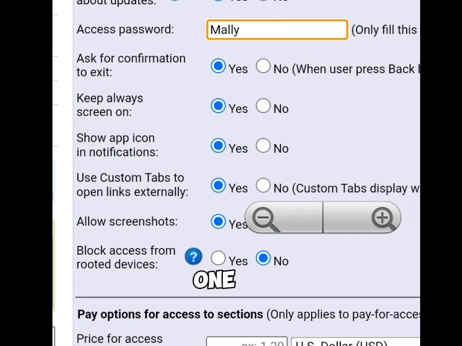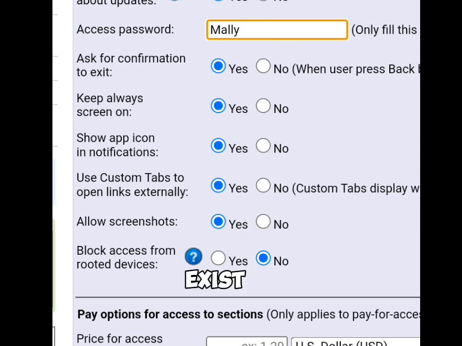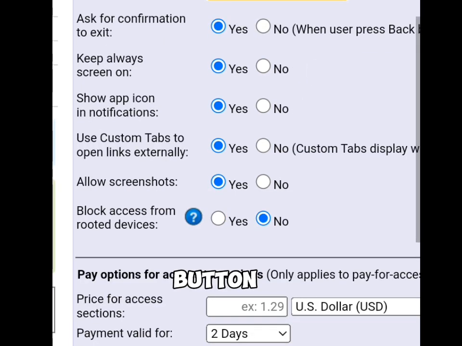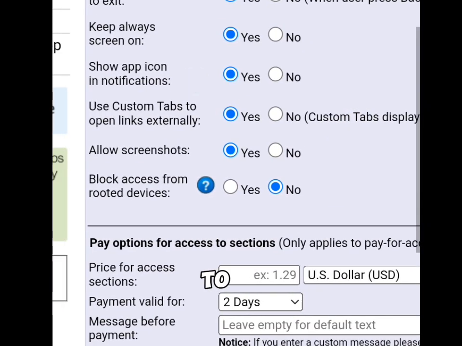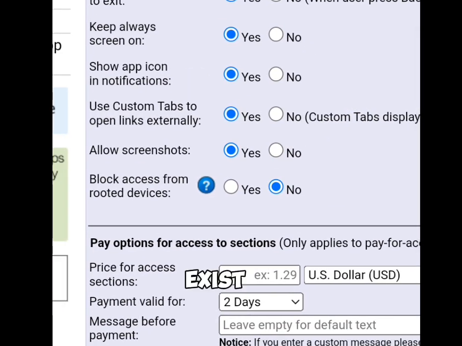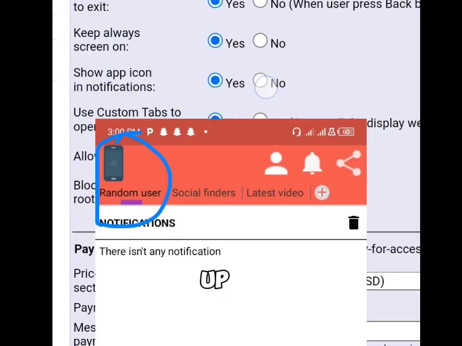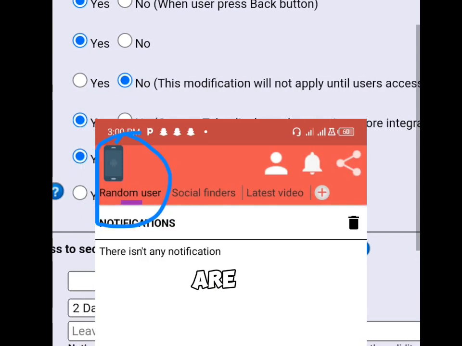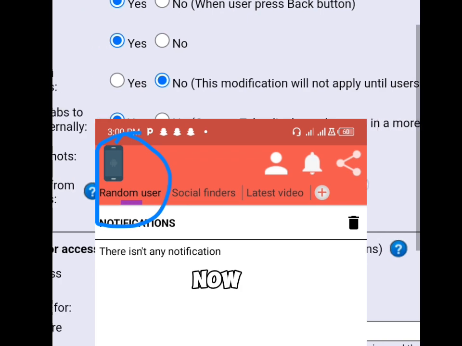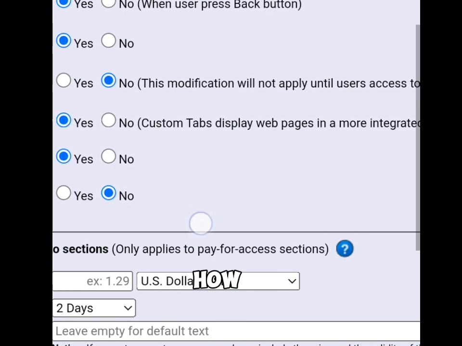So this one, ask for confirmation to exit. When a user wants to exit your application by clicking the back button, you just ask, are you sure you want to exit this application? So that's it. All this one you can just see it yourself. This one that says show app icon in notification is like what you are seeing on your screen now. That's just how it works.